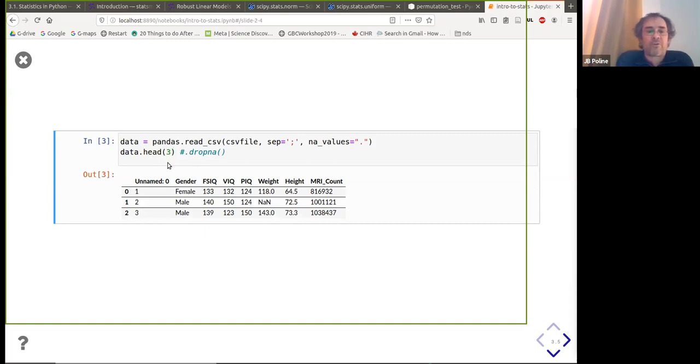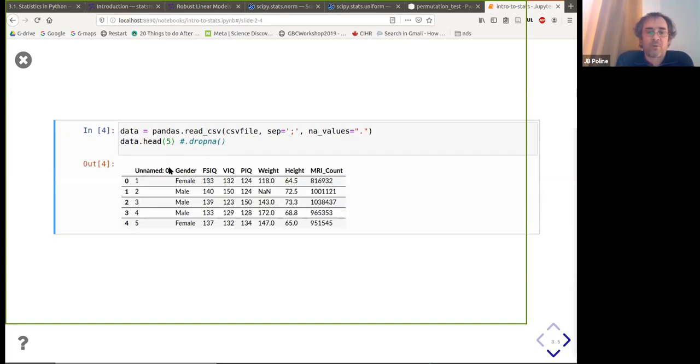This is the head, and I'm using only three rows, but obviously I can look at more rows if I want. You see that the missing value has now been turned into a non-numerical value. This is great.